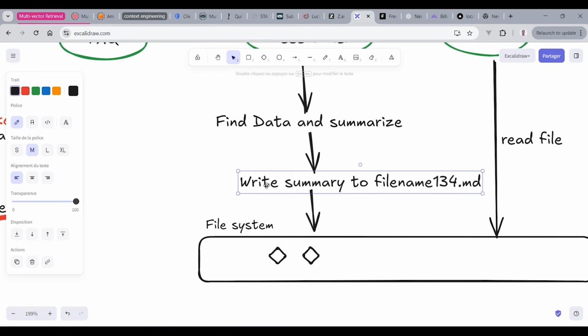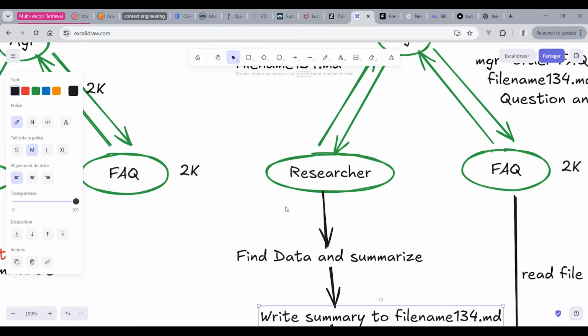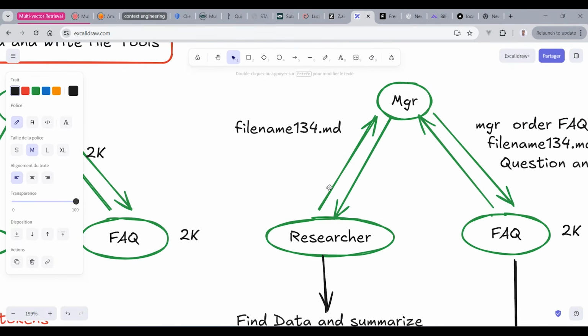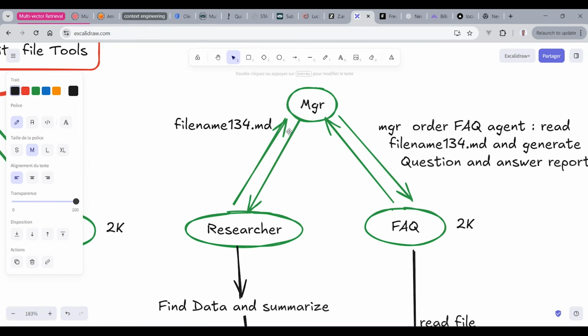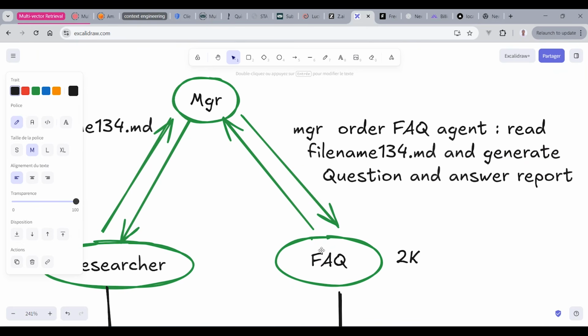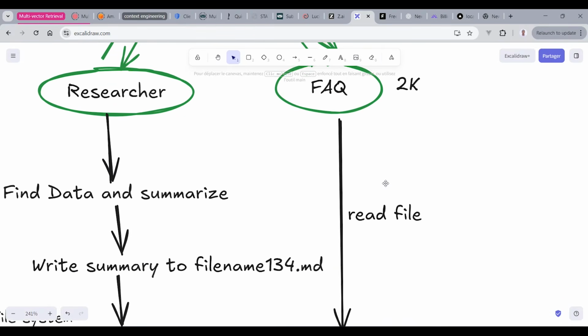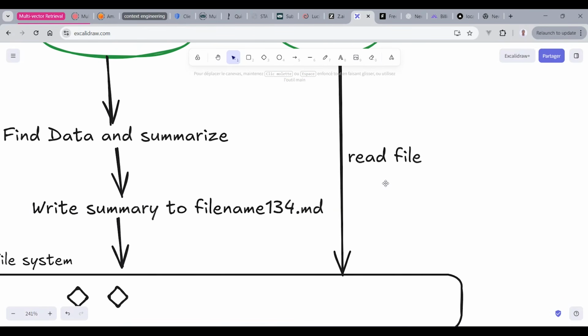This is the name of the file. And then the reset agent is going to keep the data inside the file. Once it has finished doing that, it's going to inform the manager agent: I have finished the research and the data is stored in the file 134.md, okay? The data is stored in the file. Now, once the manager agent gets feedback from the research agent, it's going to order the FAQ agent to read the file 134.md, take the data and generate FAQ questions about the data.